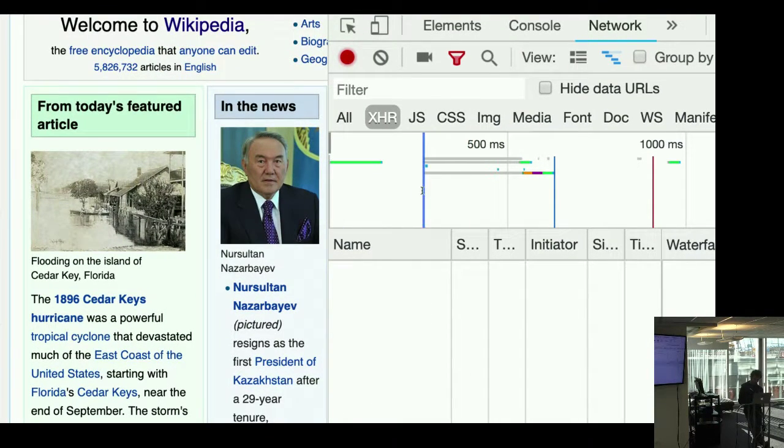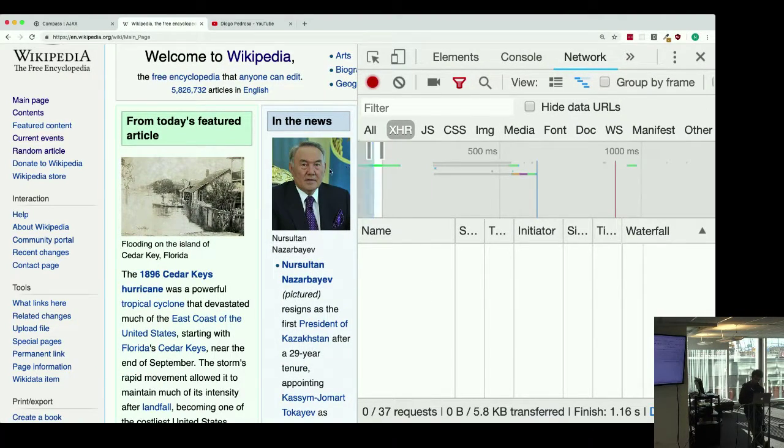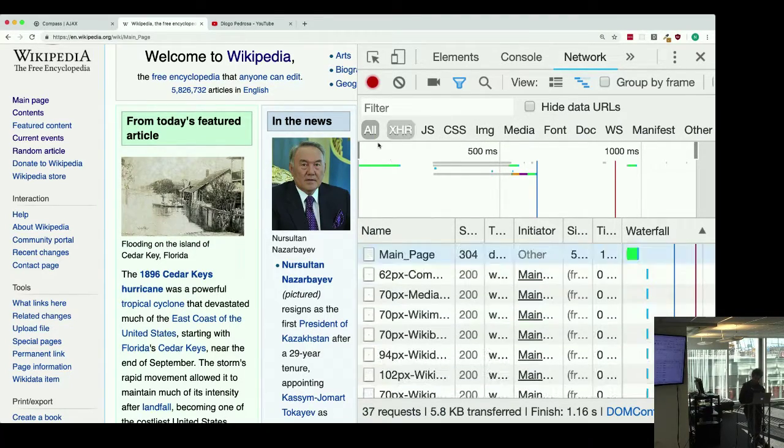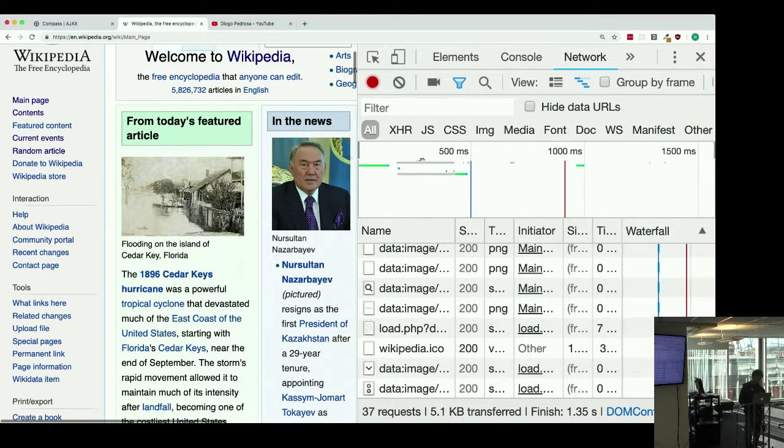Here are a bunch of requests that happen. Why can I not see the things here? Whatever, we'll keep it on all then. I just want you to see that some requests happen, and then that's it. It just kind of stops.